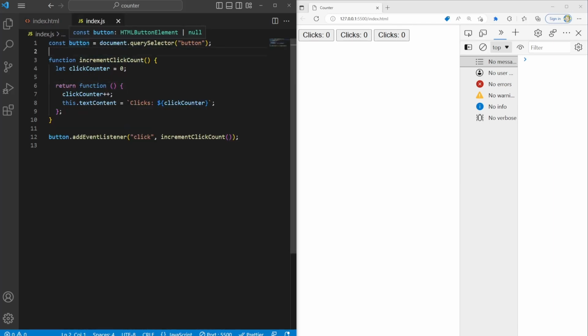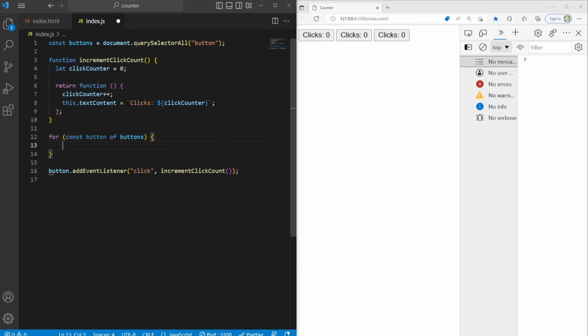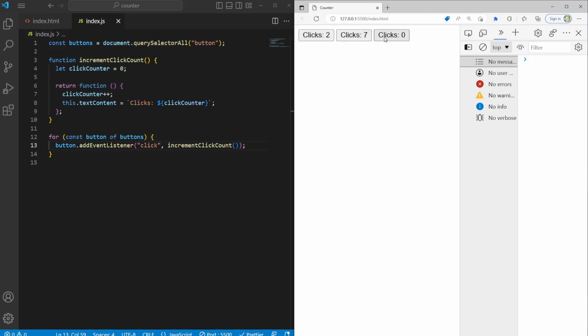What we can do is we can say const buttons equals document.querySelectorAll. Now we can get all buttons, and check this out. We can say for (const button of buttons), we can do the same thing here: button.addEventListener, click, incrementClickCount. And now check this out. Everything now has its own state.